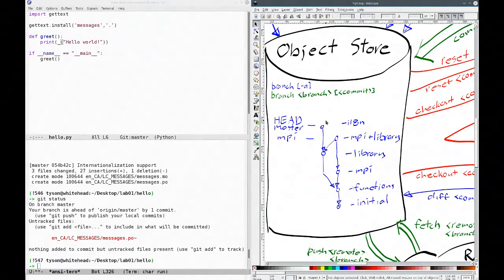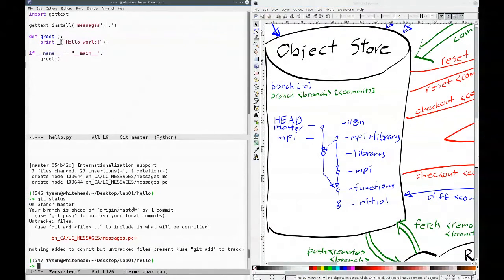So this is what we look like now, and you can see the remote side is still down here, which is why it says your branch is ahead of origin master by 1 commit. Use git push to publish your local commit. Now, if I try and do a git push, I'm going to rapidly discover I don't actually have access to my remote, which is Tyson's repository, right? I'm lab 01, so I can't push by default. I can't make changes to Tyson's work. So what I have to do is create a local version up in the Git repository where I can store my changes. So that's what we're going to do next.